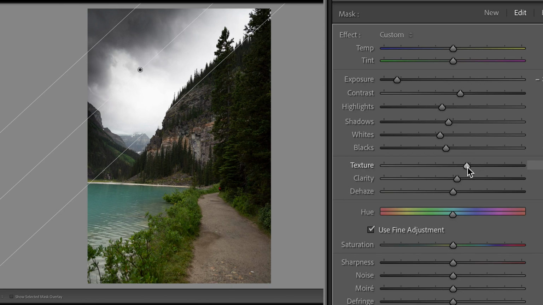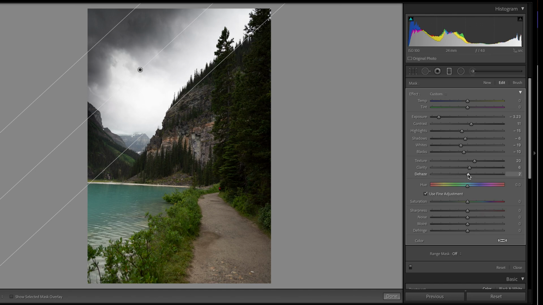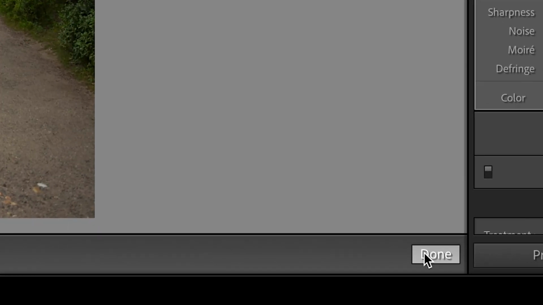I just made it too much, so come back. And the haze washes out everything, and if you add too much, it takes the photo out of good view. So maybe 1 or 2 is good enough. Now that we are happy with that, we click on Done here.